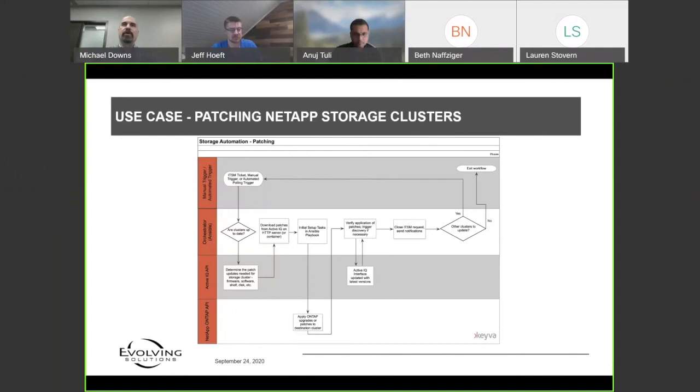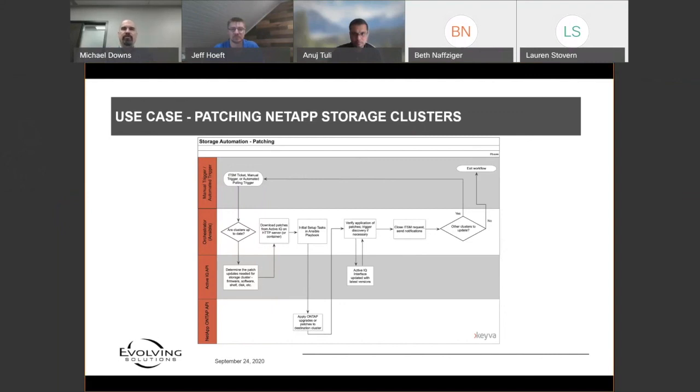All right, pass it back to me, and I just wanted to wrap up with an example of what I would call a little bit more complex use case around updating a NetApp cluster. And maybe, Jeff, if you want to walk through the use case and provide a little color commentary on how we might do this.